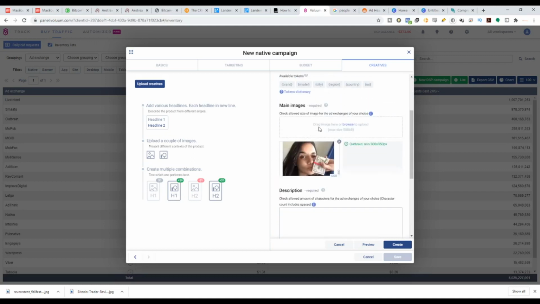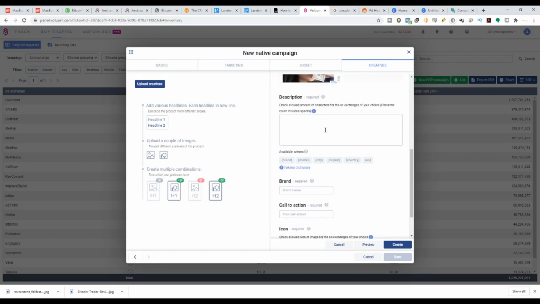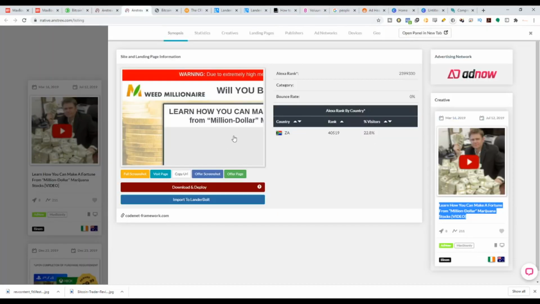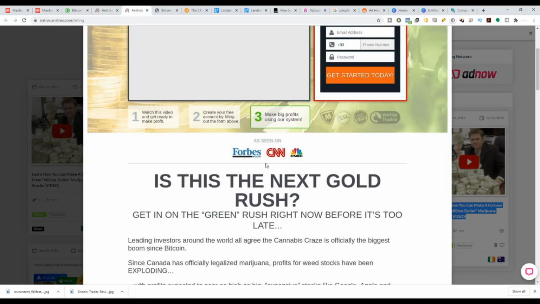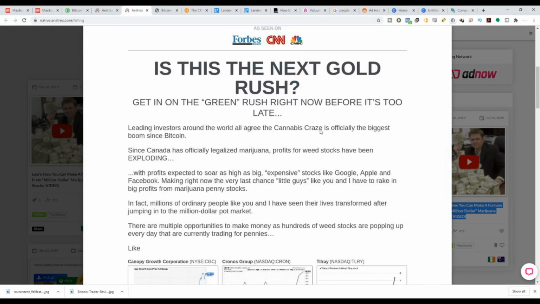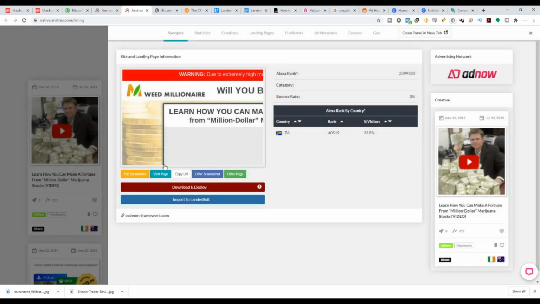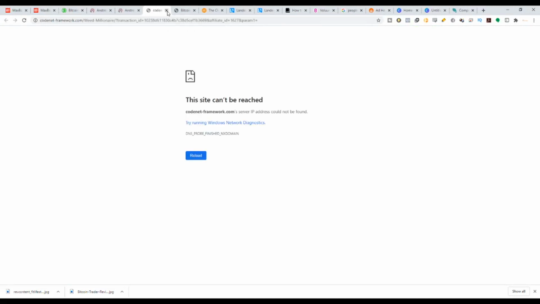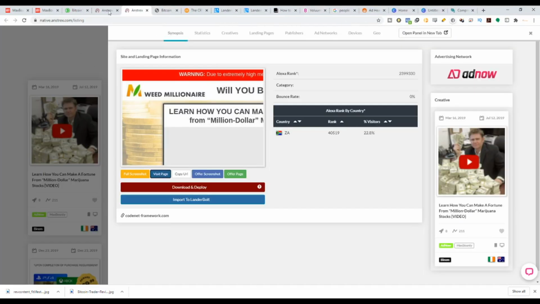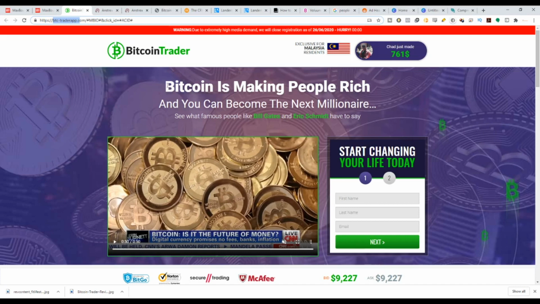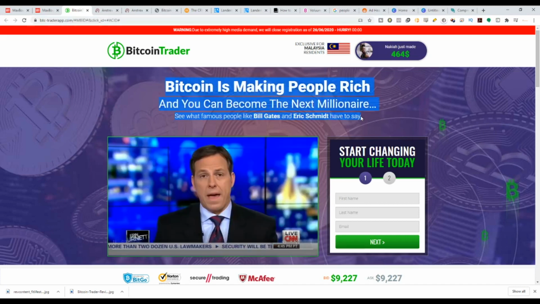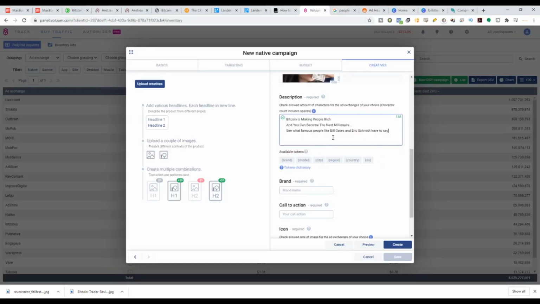So once you have uploaded images, you can also put the description here. Let's go ahead and find a nice description for this. Maybe we can take it from the page itself. Let me just go to the page. Oops, the page cannot be reached. It's okay, you can take this one. You're going to paste it in Volume DSP, something like this.